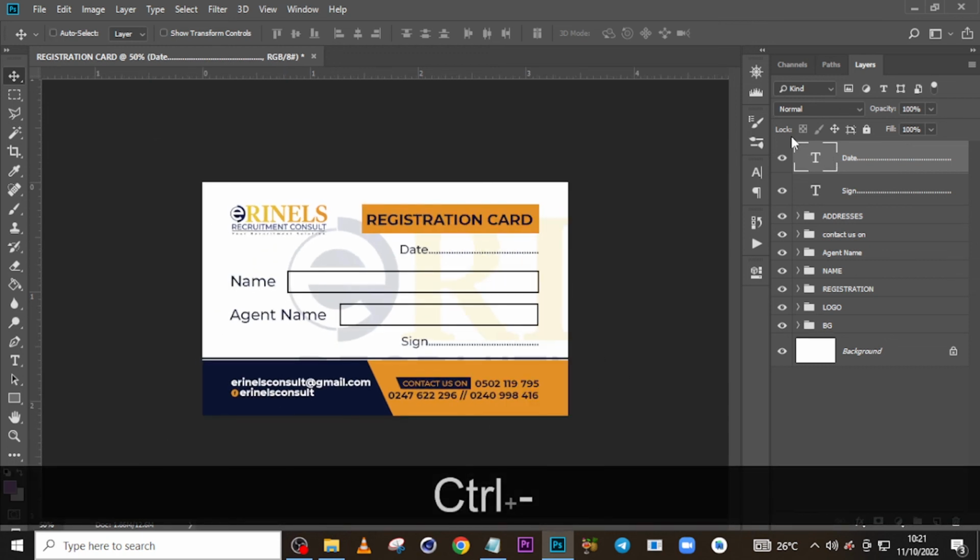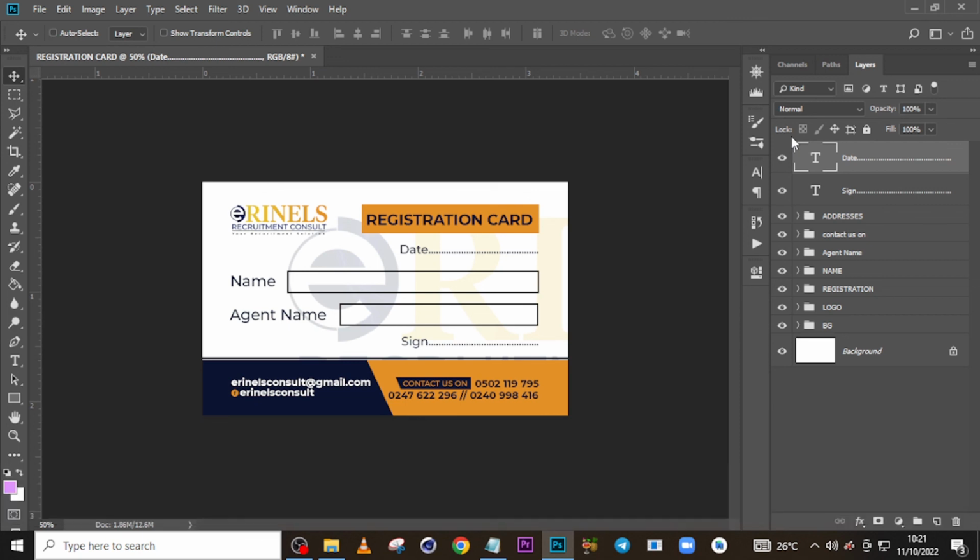Ladies and gentlemen, this is how you create this registration card for a recruitment consult or a company like that.